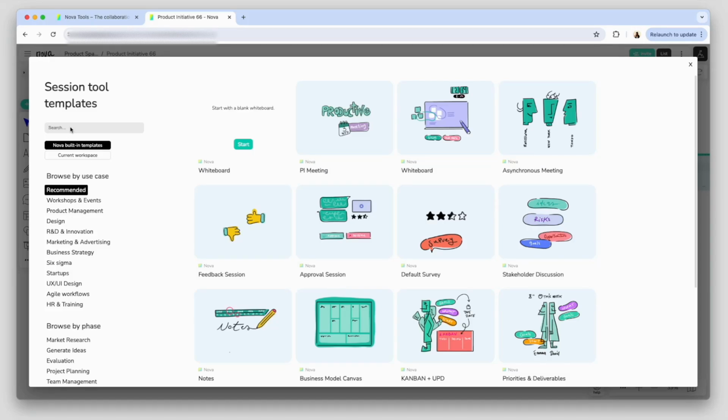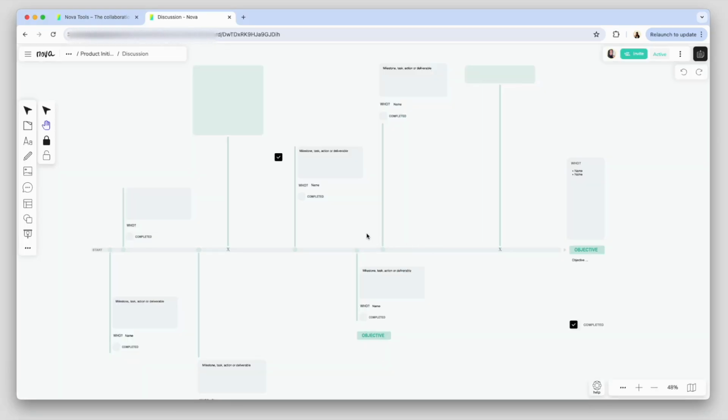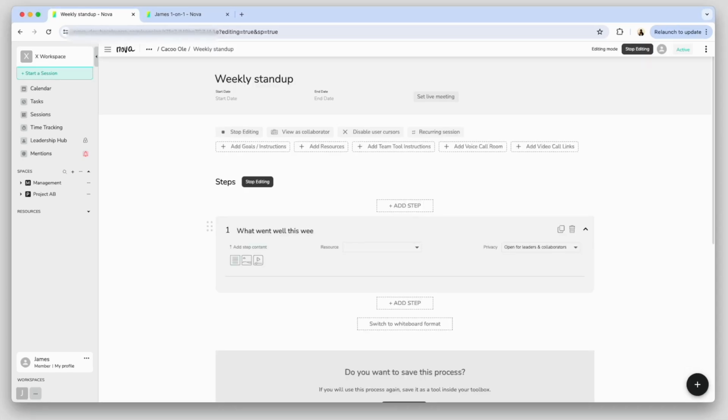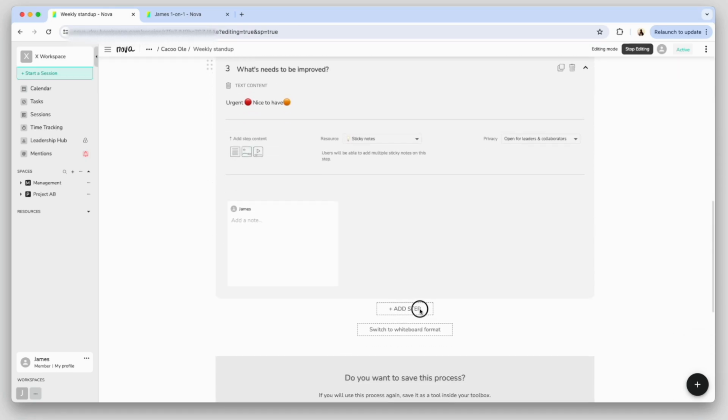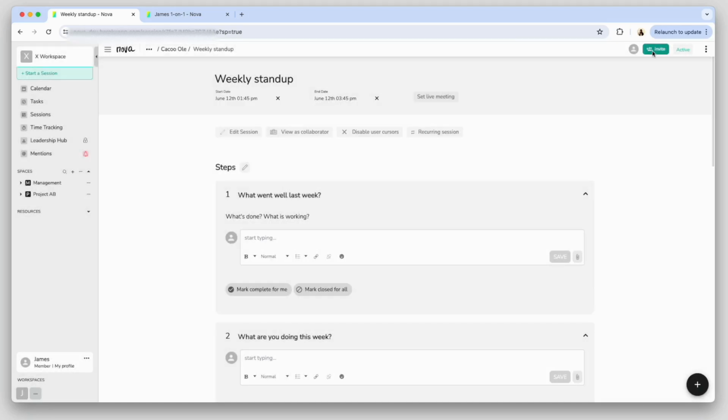You can turn any session into a recurring session, a decision session for a meeting, a survey, team retrospectives, or one-on-ones. To turn any session into a recurring session, you will prepare it based on how you want it to look. Then you can add a start and due date and assign key team members and other stakeholders.